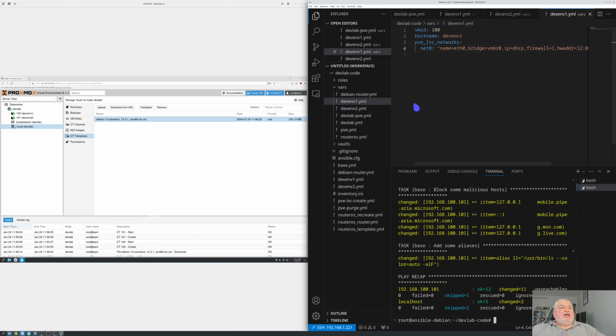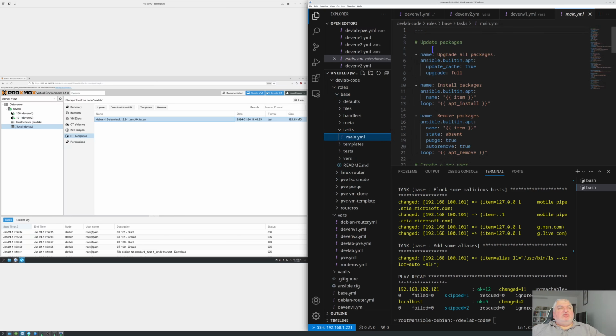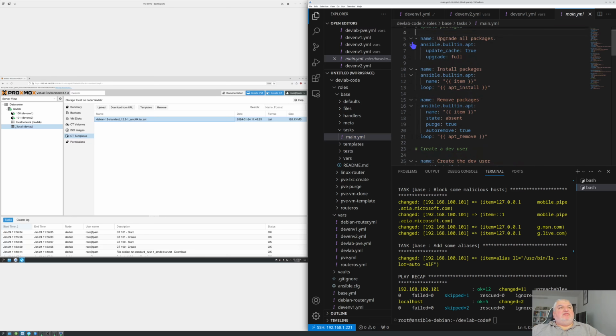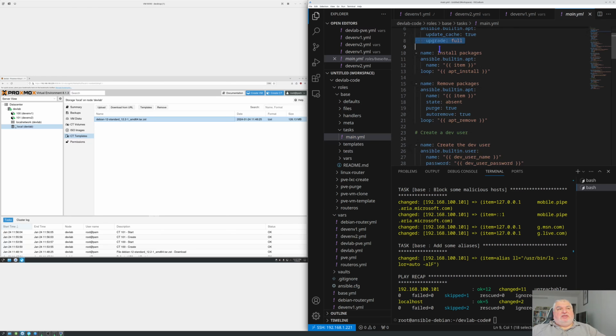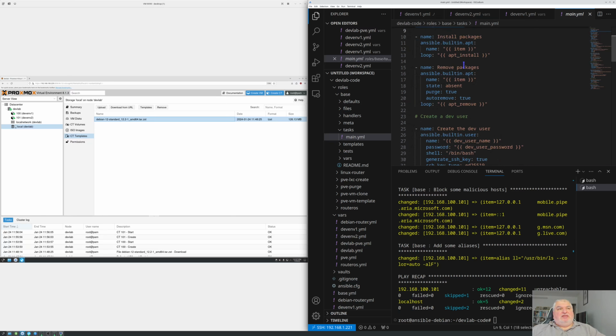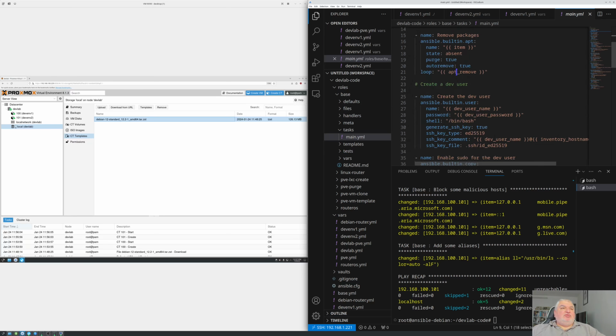Now let's have a look at the new role that we created. The base role is what I want to run on every new container, or on every container, not just new, that I have in my Devlab, on all the development containers that are based on Debian. First, we do a full upgrade on all the containers. Then we install a few packages, and I'll show you the packages in the variables file. Then we remove some packages, and I'll show you the packages that we remove later on.